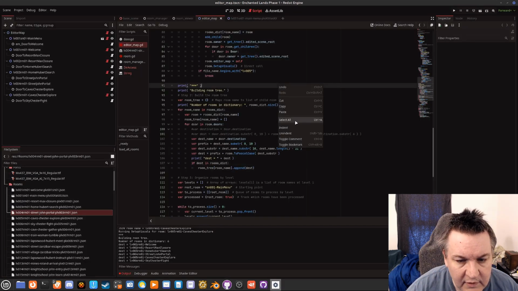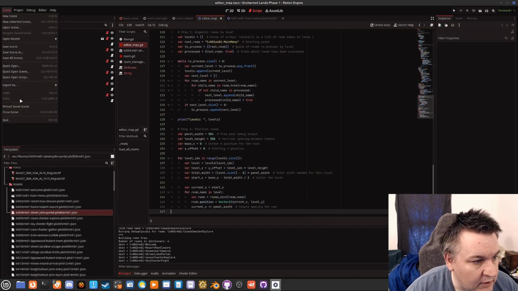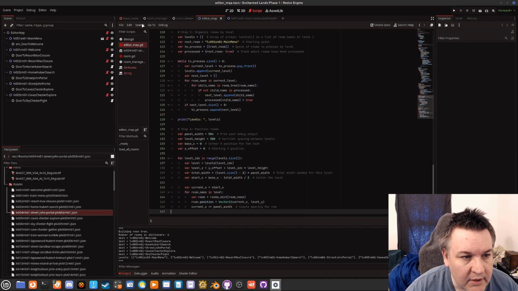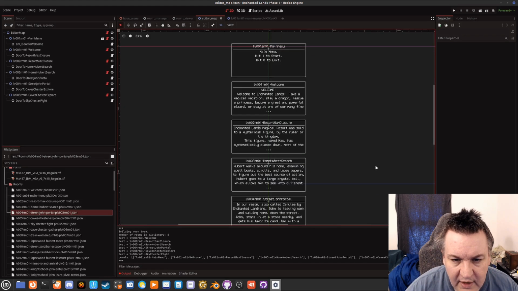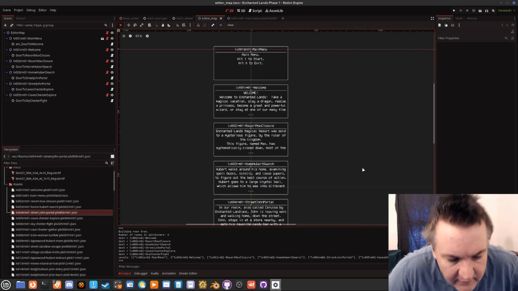Let's go in here. Select all. Paste. Save. Reload. Save scene. Oh, there we go. There we go. So let's go back to 2D, and now it's working like it did. Saved it. I don't know.